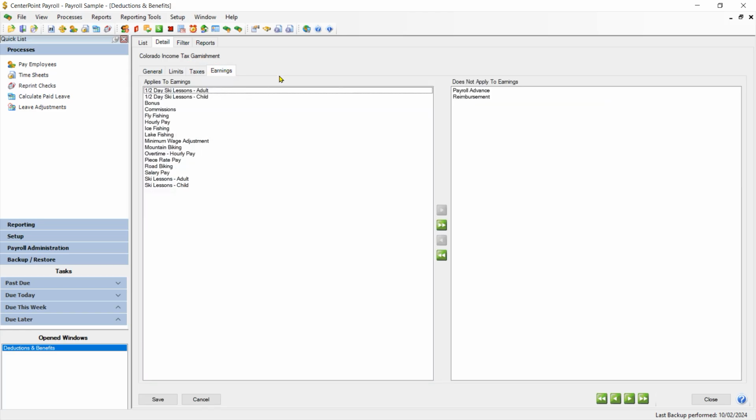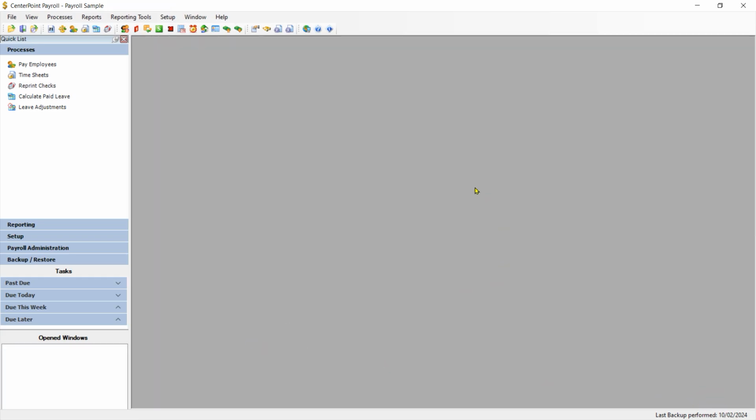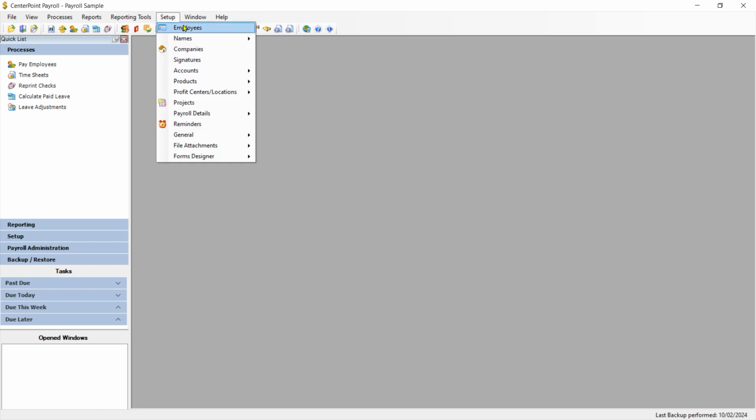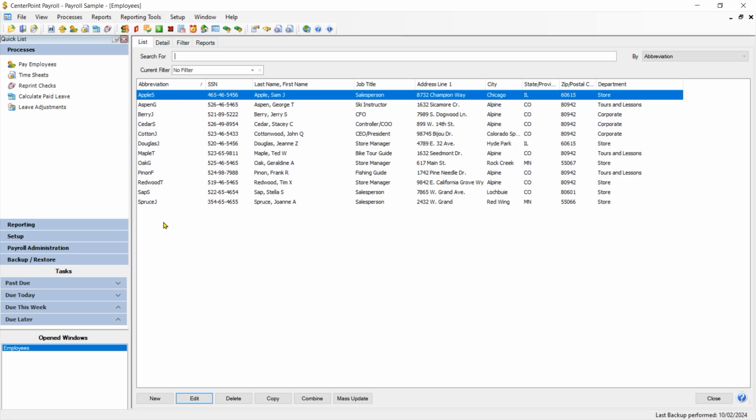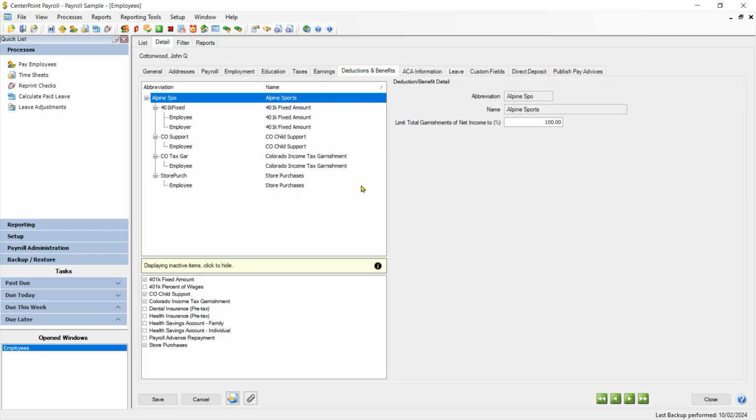Now the taxes and the earnings tab are going to be the same for this garnishment as they were for the child support. So I'm just going to click save, and then we're going to close out of the setup of deductions and benefits. I'm going to go into the setup of employees now to talk about how we set this up on the employee. So I'm going to edit my employee, John Q. Cottonwood, and we're going to go to his Deductions and Benefits tab.